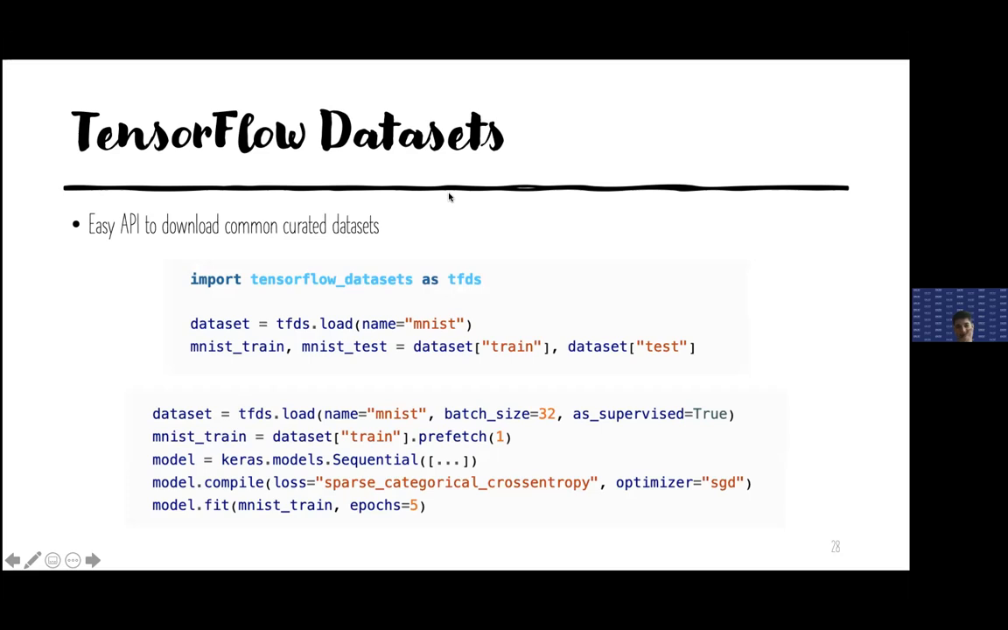The last thing I want to talk about is TensorFlow datasets. TensorFlow datasets are easy, commonly curated datasets, like MNIST. For MNIST, you can just load the dataset. There's a whole package and a whole list of documentation of different datasets. You can really easily split it into training and testing just by calling the train and test keys.